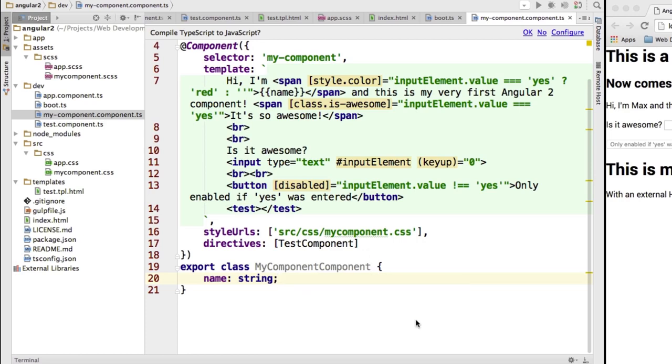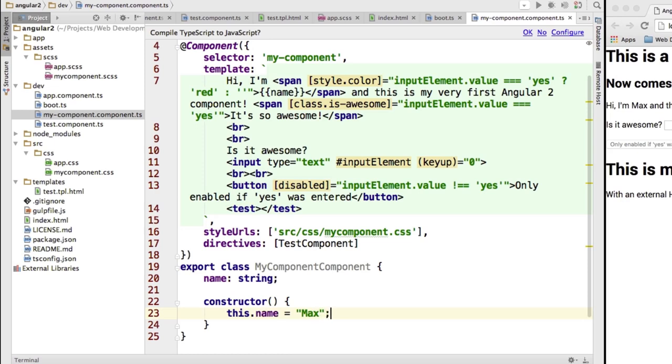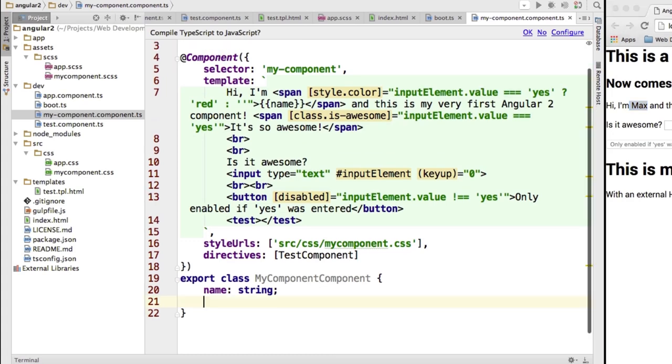Now, I could use my constructor to say this.name equals max. And if I save this, you can see it's still displaying max, so this would work. But I don't want to use my constructor. This has several reasons, and it's just not the best style. It would work for this, but let's imagine we had an operation which might take a little bit longer, then this would keep our whole component from loading just because we're waiting for this property to be set.